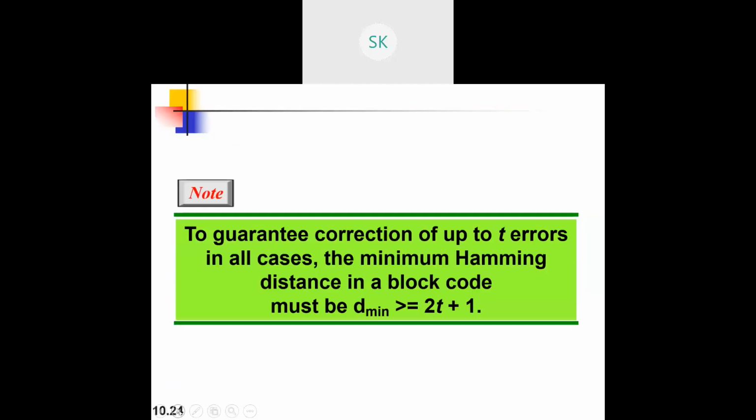2 times t, whatever it will be. So if you are guaranteeing, if you are calculating the Hamming distance with respect to your block code, always d minimum will be equal to 2 times t plus 1. That is greater than, right? Greater than or equal to 2t plus 1. It will be there.